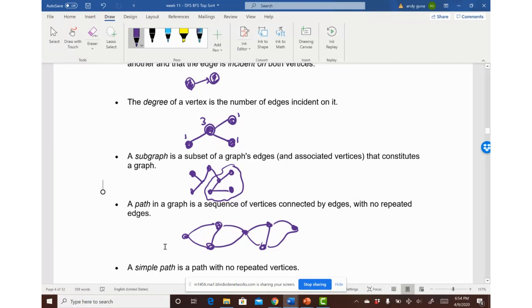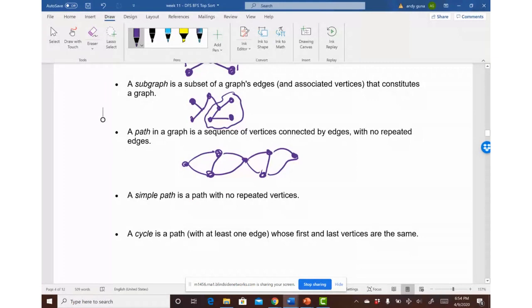is a path with no repeated vertices. So you could have a path where you have no repeated vertices. But if you have a path going from here to here, here to here, and then come back here, now you're going to have a repeated vertex, which is also a path, but you have a repeated vertex. A simple path is a path with no repeated vertices, and that's the interesting part of this.